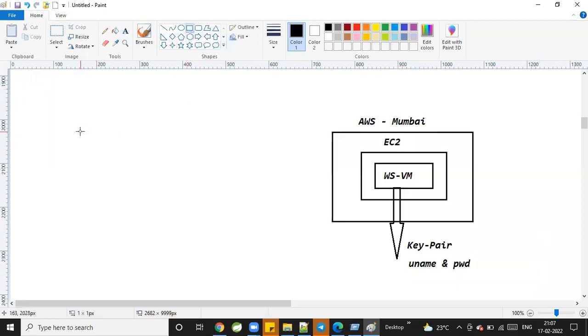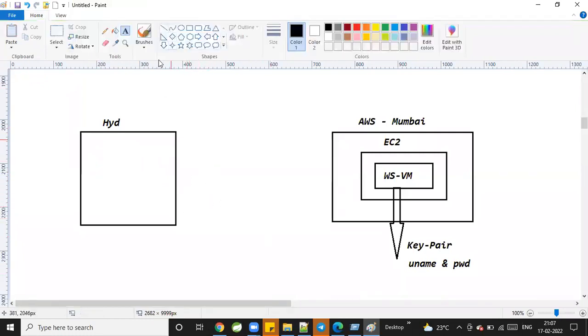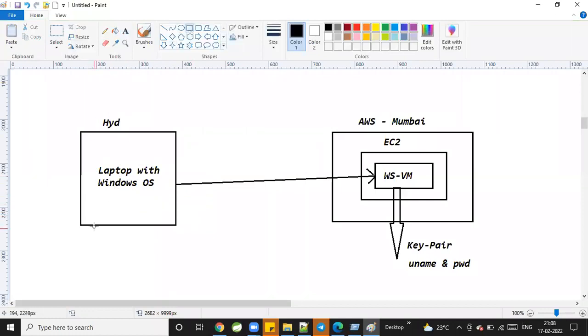Now, this is my personal computer. This is my laptop. I am in Hyderabad location. From this personal laptop, I should connect to this Windows machine. My personal computer is also a laptop with Windows OS. This is my computer, guys. Are you clear with this one? This is my computer, Windows machine. In the AWS also, I have a Windows machine.